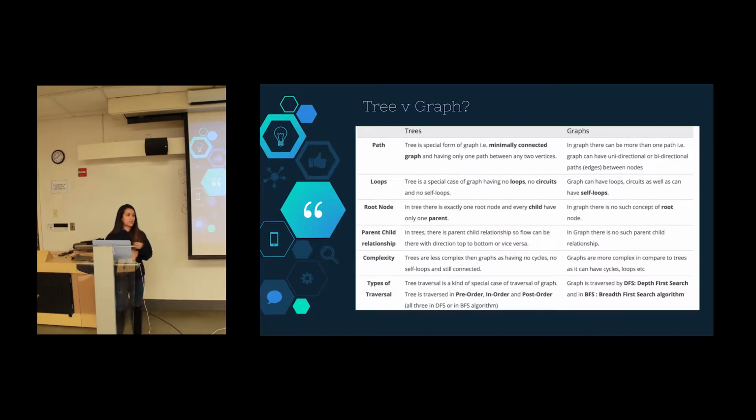Another thing is that trees, what we talked about last week, don't have loops or circuits or self loops. A loop is when you might have A, B, C, and maybe C is connected to A, and you can just keep going in a circle. A self loop is when A is connected to A, a line to itself. Graphs can have loops, circuits, as well as self loops.